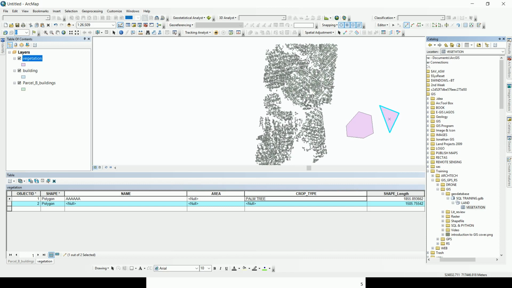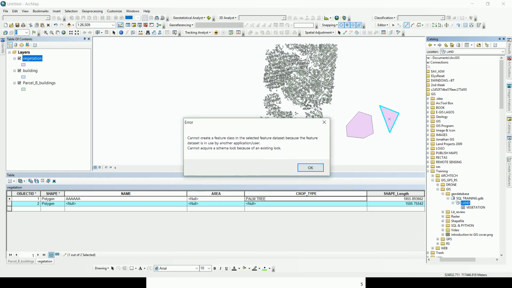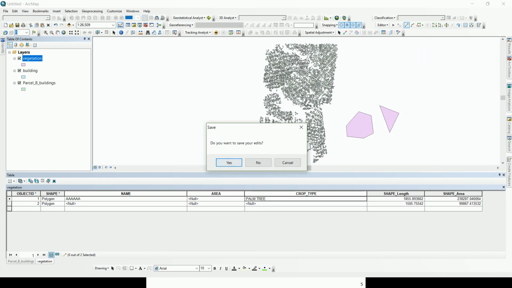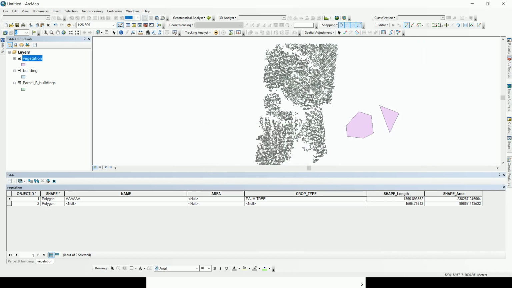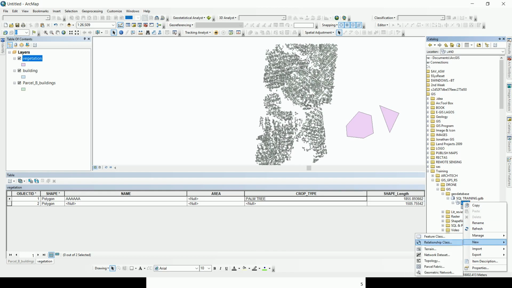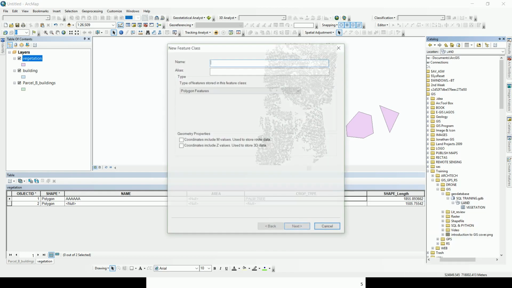Okay. Let me create another feature class here. It creates a new feature class. Okay, we have to stop editing, so you have to save it, just for record purposes, so I don't lose your data. Okay. So let's create a multi-point.